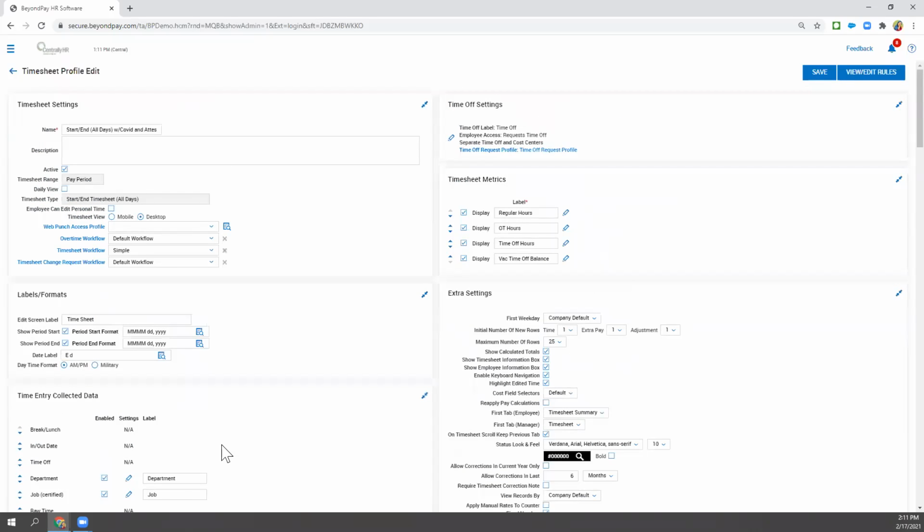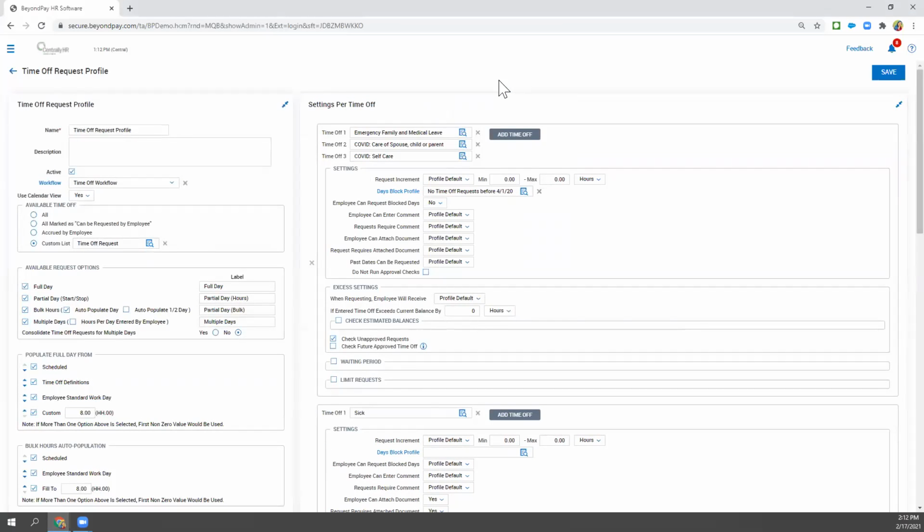All right, so now I want to scroll up and let's talk about time off request features. So again, this is generally set up during implementation, but I wanted to touch base on this because it is a new enhancement and it might be pretty useful with COVID things going on. So time off settings here related to time off requests. So that's where we're going to focus right now. So I'm going to go into this time off request profile, which is controlling how an employee requests time off.